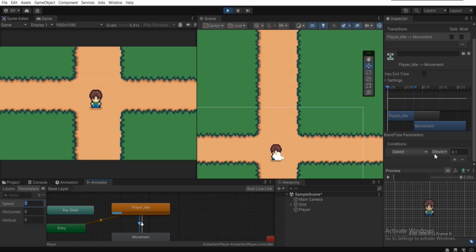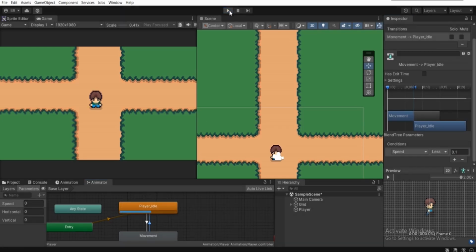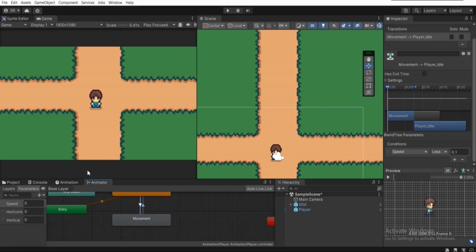So speed, if we select the back transition, so speed, if we set this to 0, so speed lesser than 0.1, we do definitely know that 0 is lesser than 0.1, so the condition over here is getting true. So that's why it's moving over to the player idle animation clip once again. So let's get out of play mode, and then we need to set some certain parameter in our blend tree.